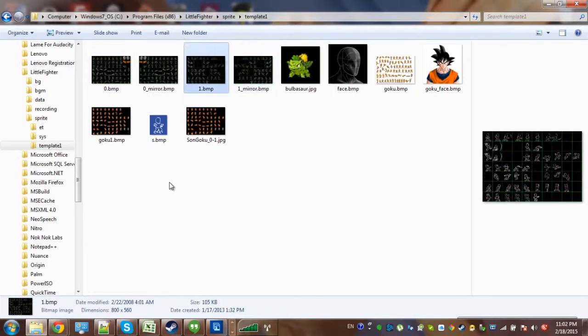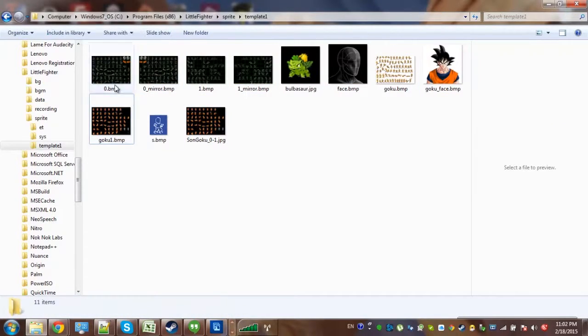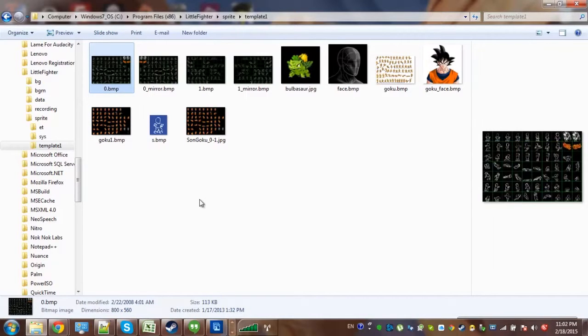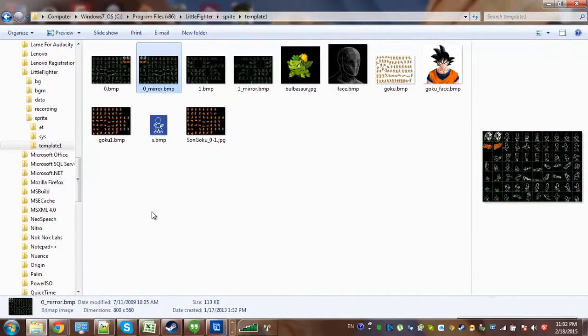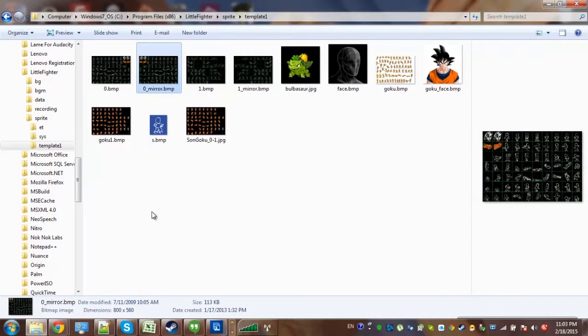Basically I just took whatever JPEG from the internet and made a bitmap from it that's very similar to the bitmap that the game has. As you can see, this is an 800 by 560 bitmap, and they have another one as a mirror, which is the opposite way the guy is fighting, I guess. And then they have the other animations for them as well.